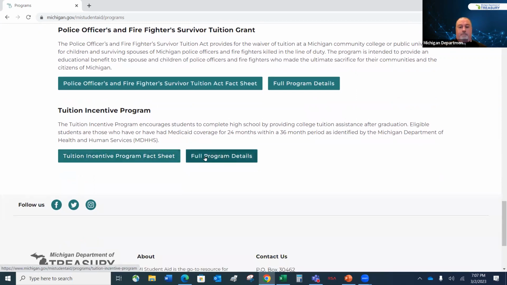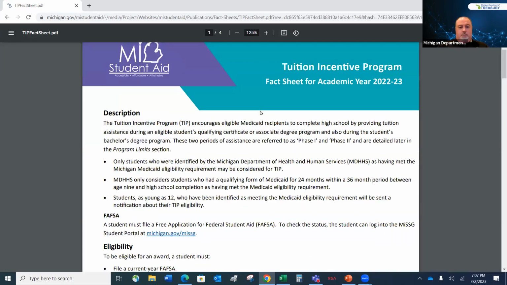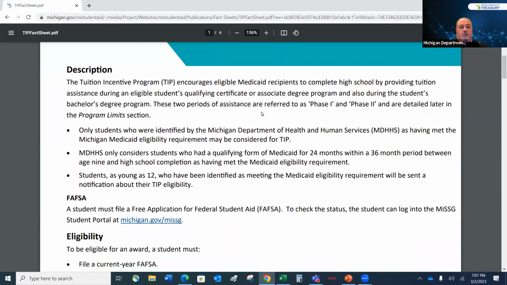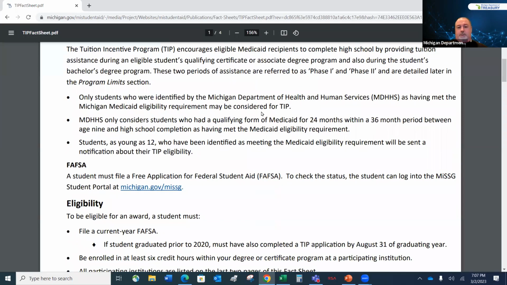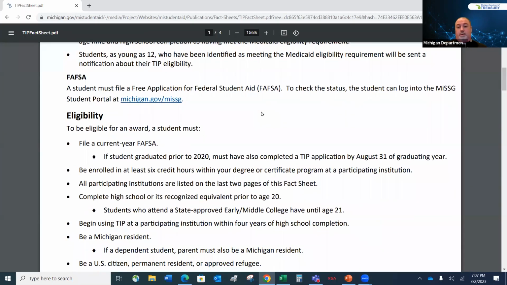But with TIP, you can pull this fact sheet. It's a quick overview, a description of the TIP program and how the student qualified. Schools will include TIP if the student is showing eligible, and the student can determine if they're eligible by talking with their high school counselor.